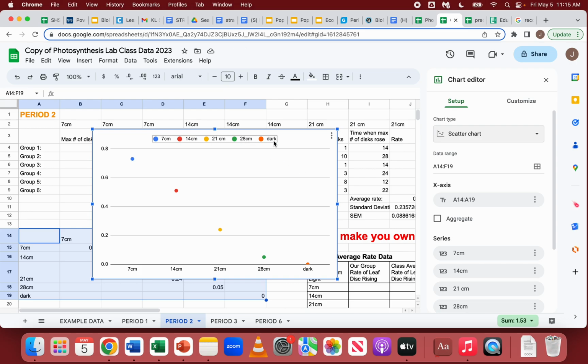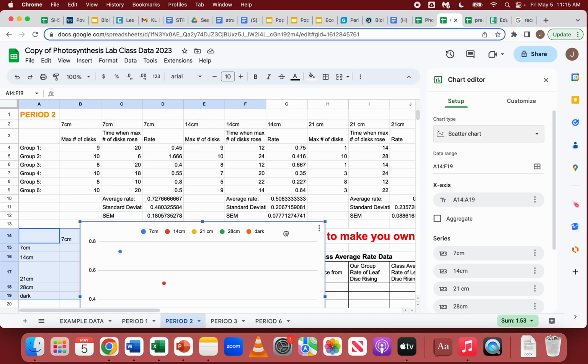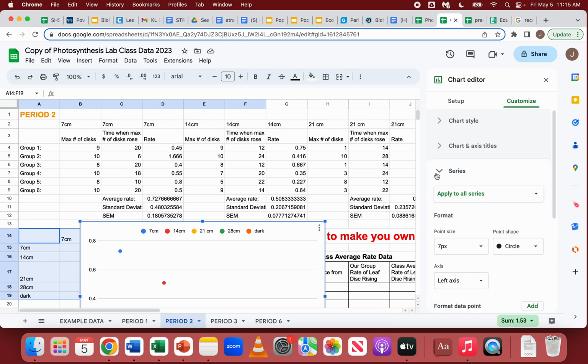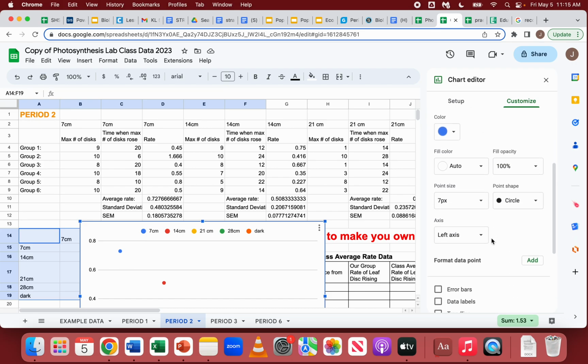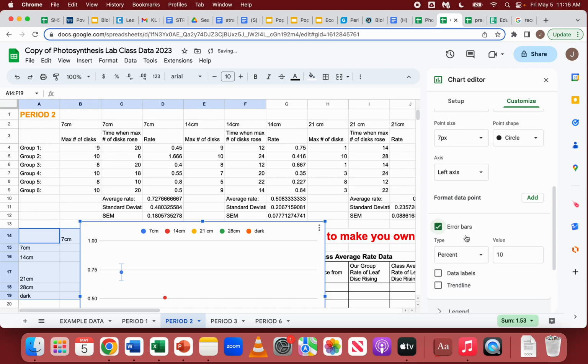Okay, so now these are all those data points. They're separate colors because we want a separate error bar for each. So I'm just going to move this a little bit down so I can see all the other data. And now we're going to go to Customize, Series, select each series individually. So let's start with 7, which is blue. We're going to scroll down to where it says error bars and check that off.